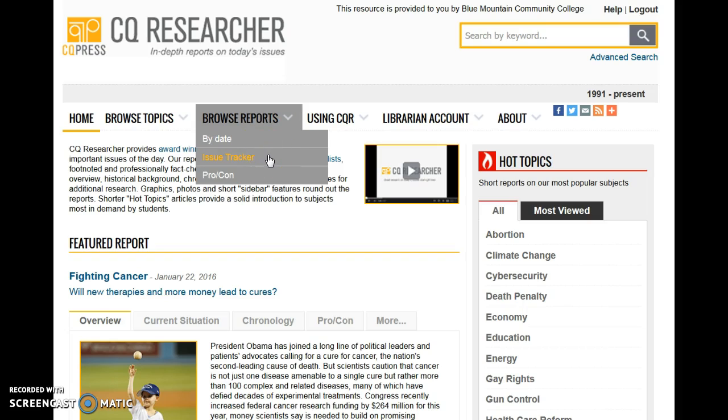You can also track by issue. So some issues are ongoing sources of conversation, things that are more difficult to solve. How do we solve issues of, say, homelessness, environment, poverty, that sort of thing. And you can track an issue to see how it's changed over time. You can also look at pro-con.